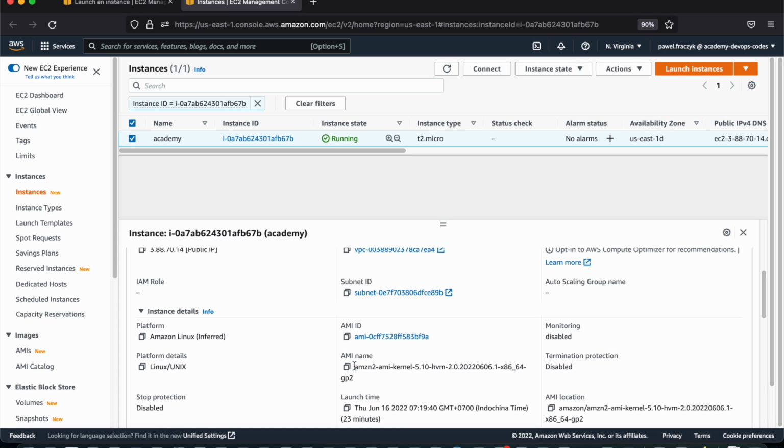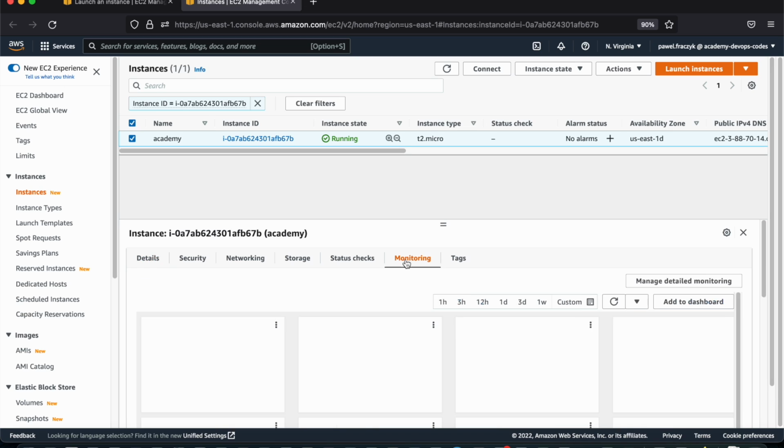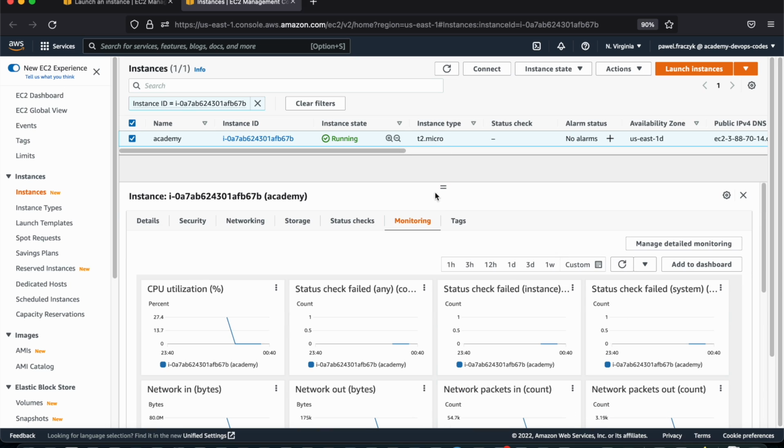And I'm using today Amazon EC2 image, because later on we will jump into the console, to the terminal of the instance, and we will do some tests, and we will also see how to check some metrics. But before that, we can go here to this tab, monitoring, and we will see some metrics provided by AWS.